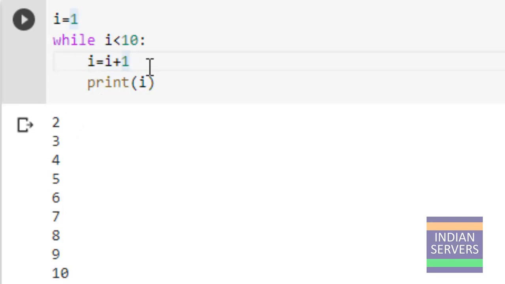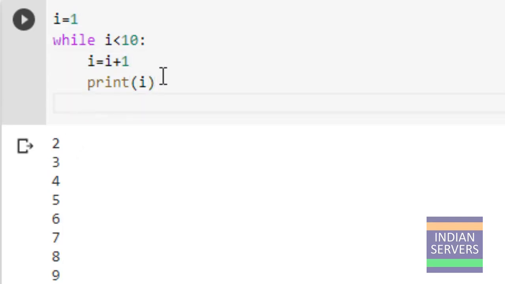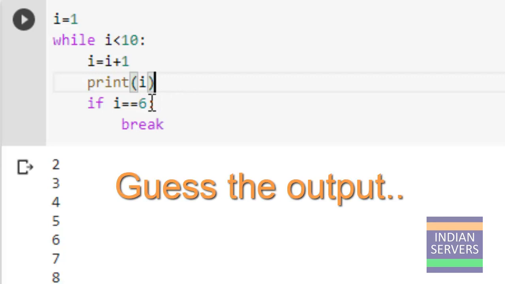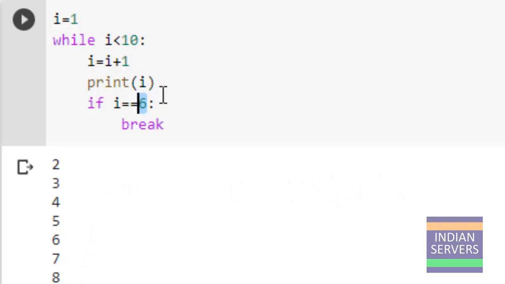Now if i equal to 6, immediately it should break the while loop. Now let us see how it works. Now guess whether 6 will be printed or not. 5, 4, 3, 2, 1. I don't know what you have guessed, but 6 will be printed because we're checking after printing here. Let us see.